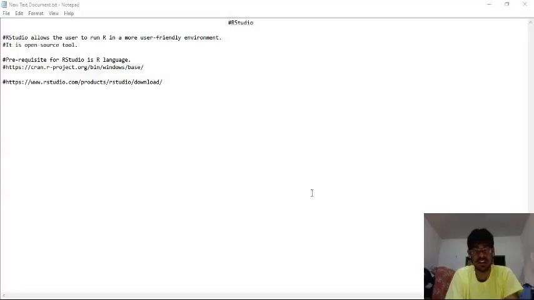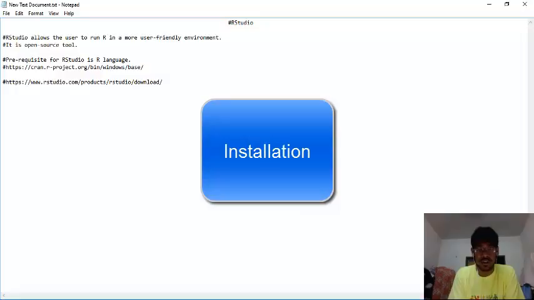RStudio provides a user-friendly environment to write R scripts and execute them. One major advantage of RStudio is that it's an open source tool. That is, it is free for individual use. First, I'll go through the installation process and then we'll proceed.